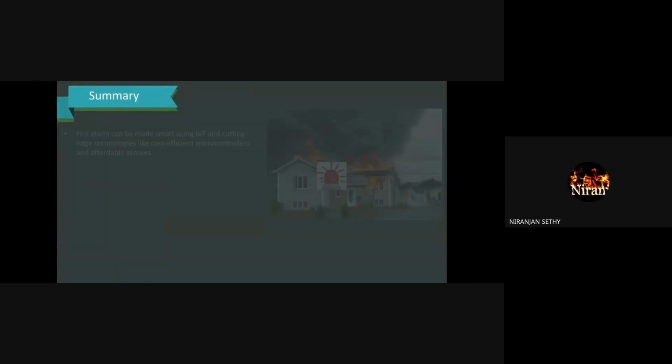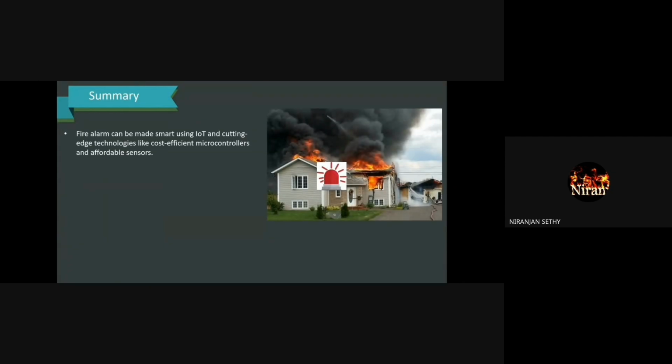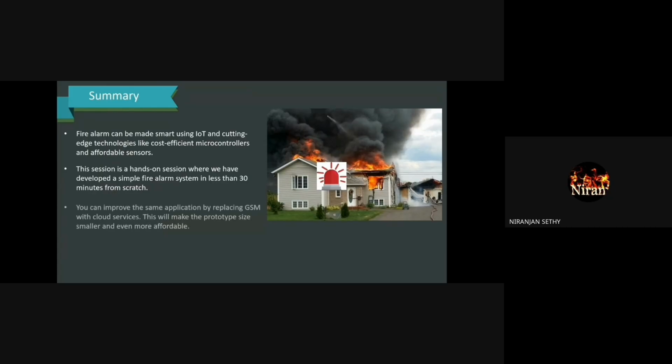Let's summarize. A fire alarm can be made smart using IoT and cutting-edge technologies like cost-efficient microcontrollers and affordable sensors. This session is a hands-on session where we have developed a very simple fire alarm system in less than 30 minutes from scratch. You can improve the same application by replacing GSM with cloud services. This will make the prototype size smaller and even more affordable. GSM is useful in sending immediate alerts in case of a power cut or situations where the network is very low.